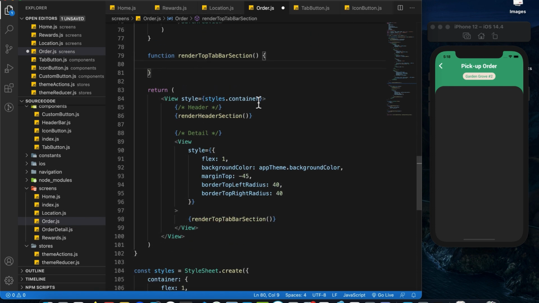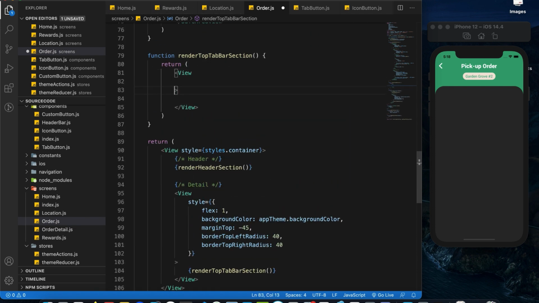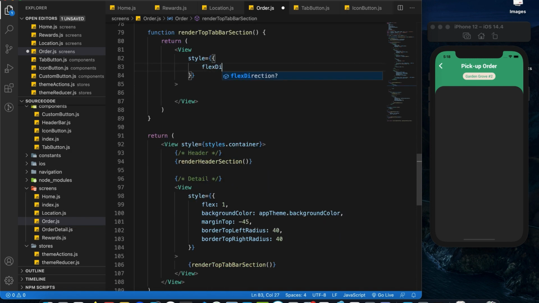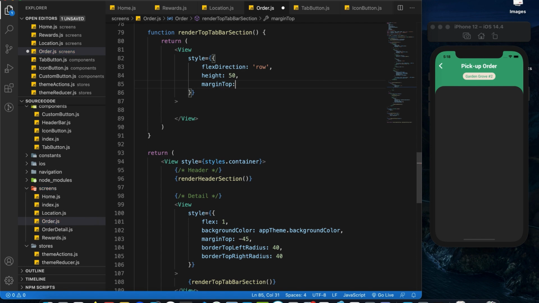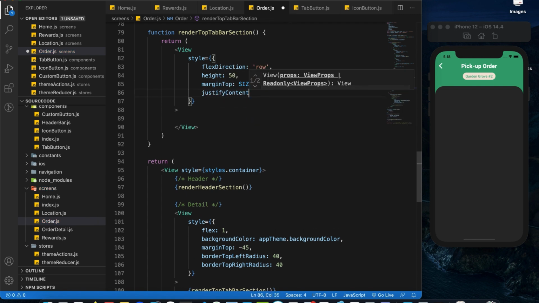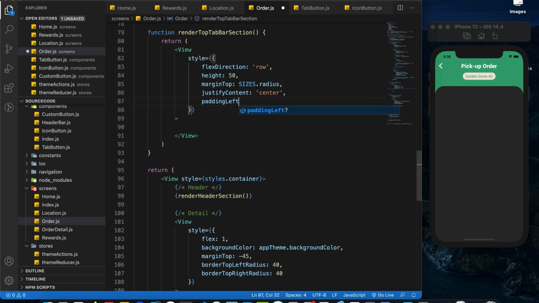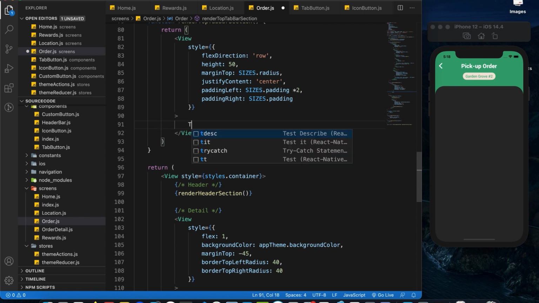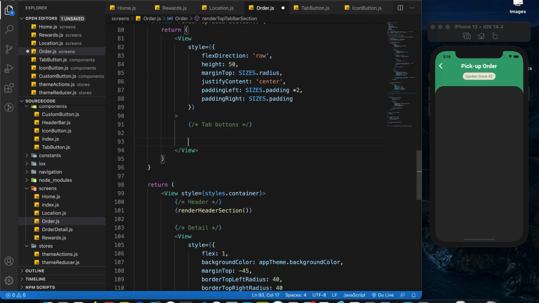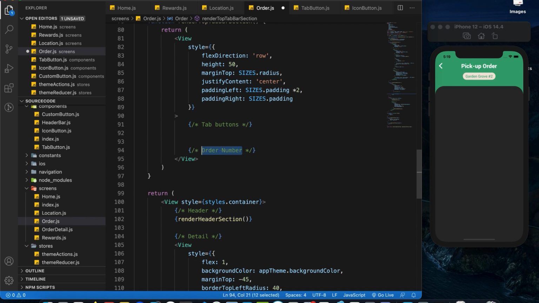Now within this function, we are going to return a container view. Give it some styling. Flex direction equals to row. Height equals to 50. Margin top equals to sizes.radius. Justify content equals to center. Padding left equals to sizes.padding times 2. Padding right equals to sizes.padding. And now within this container view, we are going to render the tab buttons over here and also the order number over here.